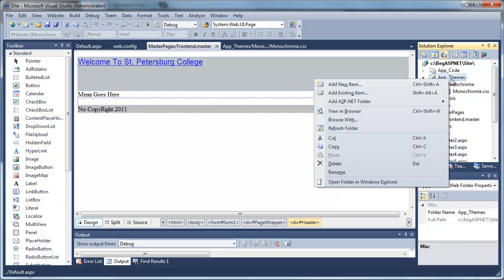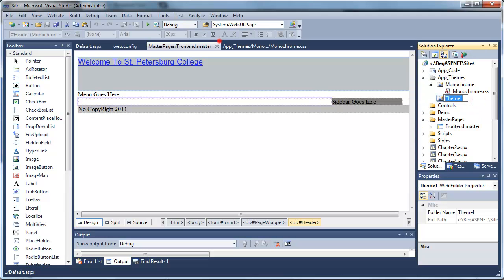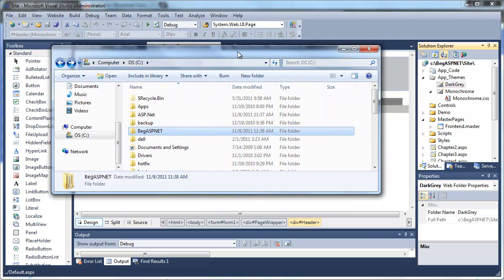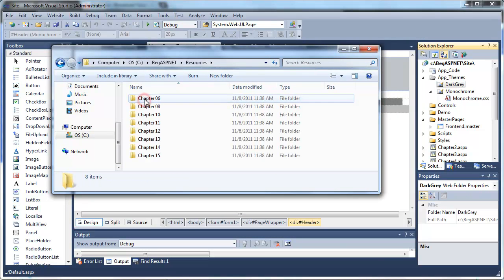Let's go ahead and add another theme. Now this is going to actually use the themes that came with the book. If you don't have it, you can go to the Rocks website and download the resources for the book, which will include the resources folder, which contains several files that you're going to use from this point forward in our exercises.